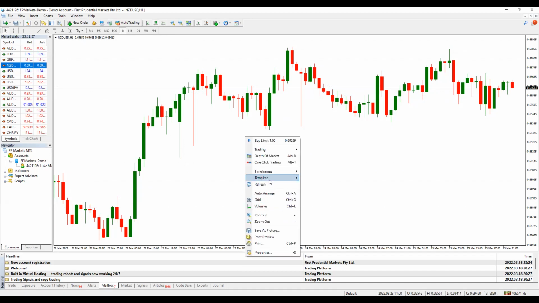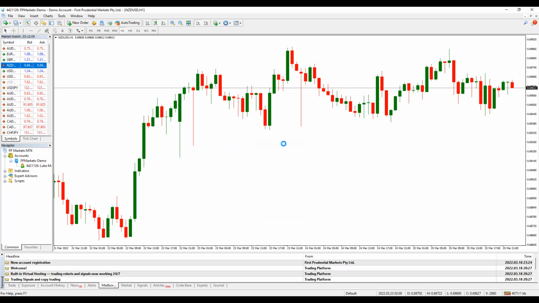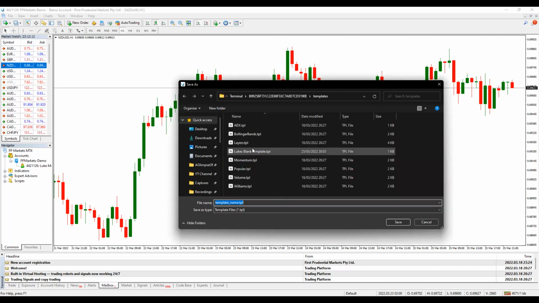Now, what we're gonna do is right click on the chart. Yeah. And then I want you to go to save template, and then we're gonna update your templates. Right click on the chart, template. And then go to save template. And then you're just gonna click on Luke's blank template, and that's gonna update our template.